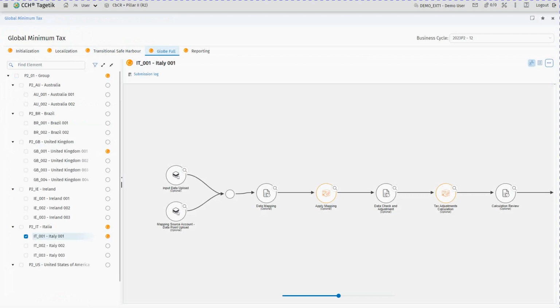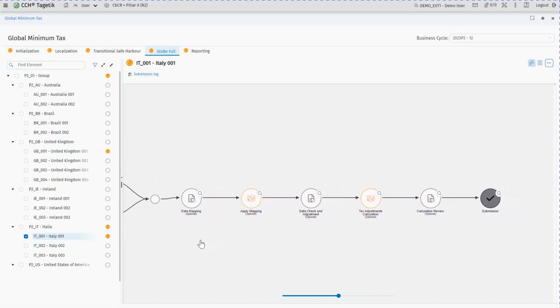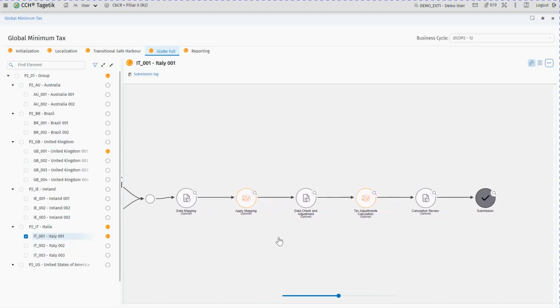Where a jurisdiction will need to perform a full calculation under the rules, we start with entity-level data capture. Data is captured and mapped to the Tagetik data model, and then the calculations for entity-level global income loss, adjusted covered taxes, substance-based income exclusion are all automated as part of the pre-built model.